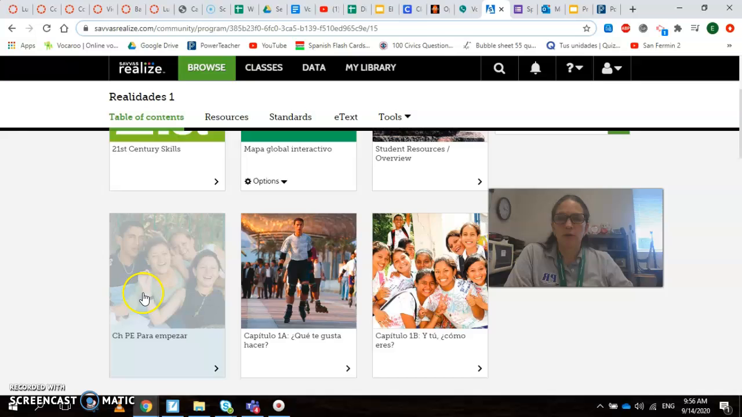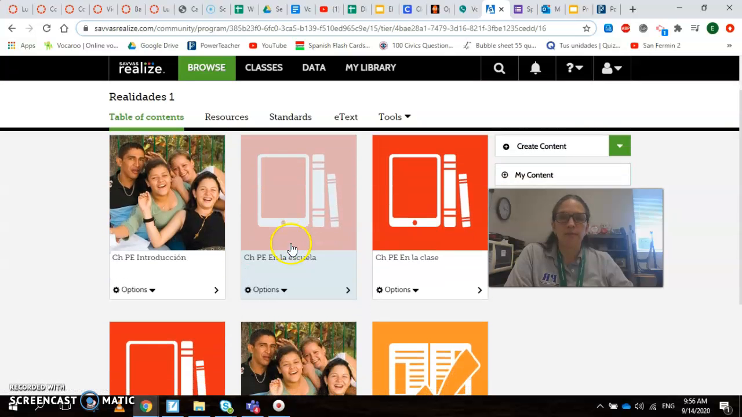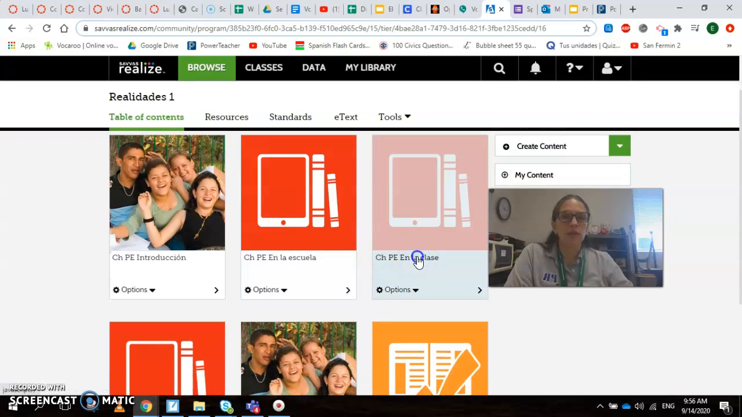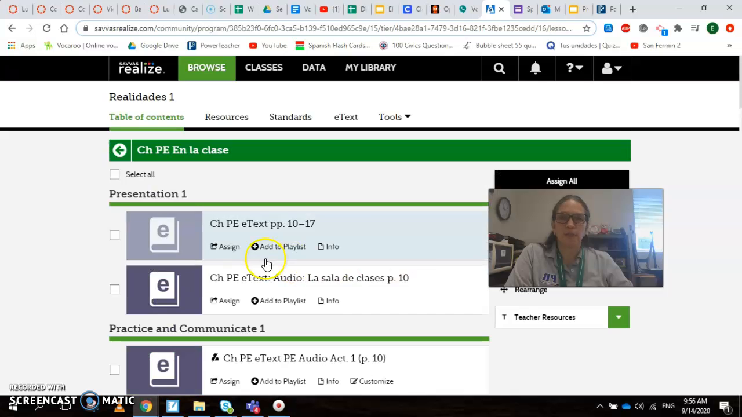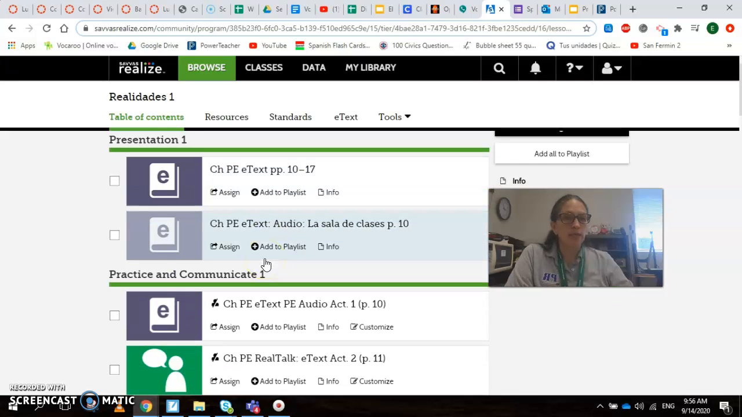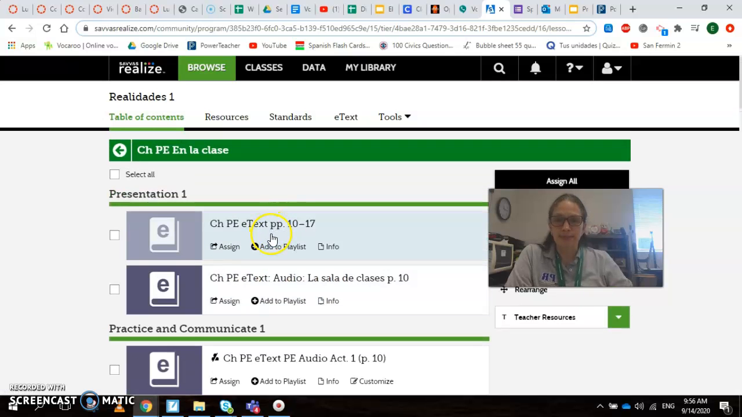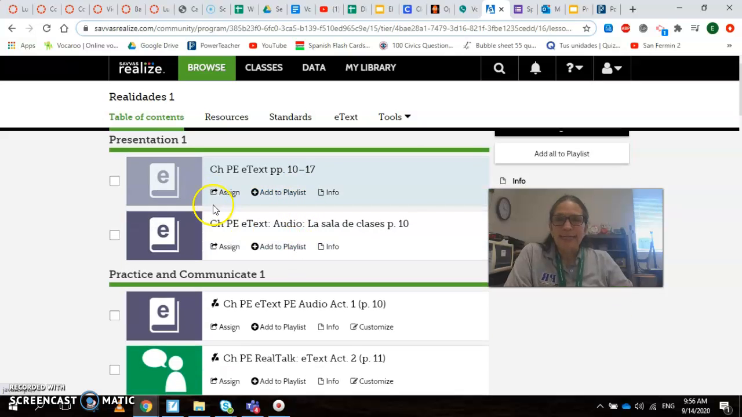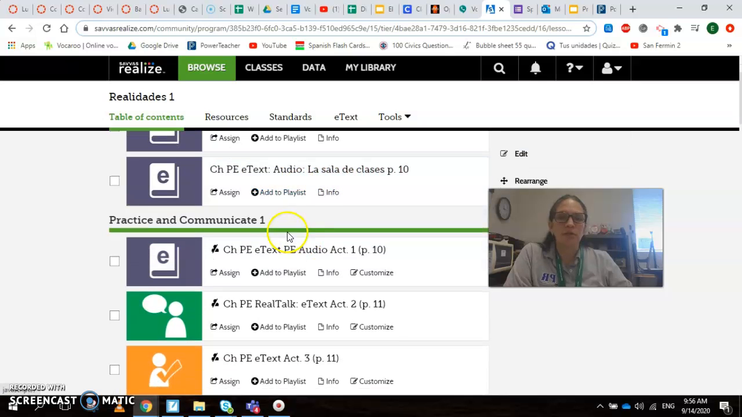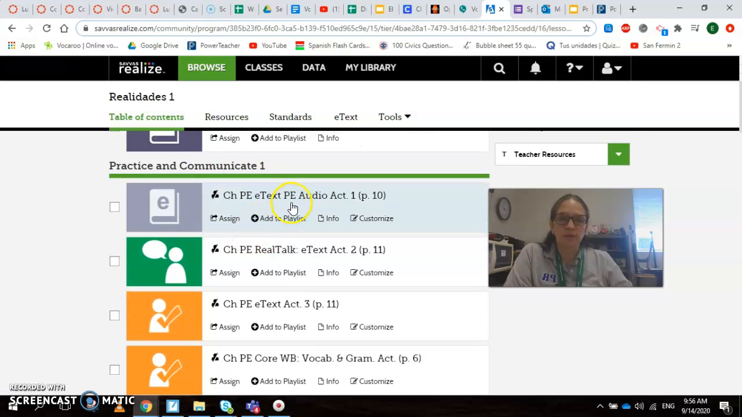So now we're going to the chapter para empezar, and instead of being en la escuela, we're going to be en la clase. By the way, I heard that they are going to put this book in Canvas, so I will keep you updated on that. All right, you're going to go over the presentation. This is what's going to show you the words, and you already know. So let's go over the activities.